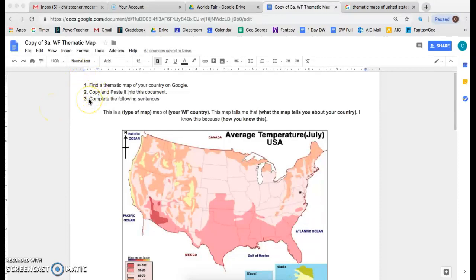The third step is to complete the following sentences. For these sentences here, you're going to replace the words in bold inside the parentheses with information that matches your own map. Essentially, you're going to say what kind of map it is, what the map tells you about your country, and how you know it.